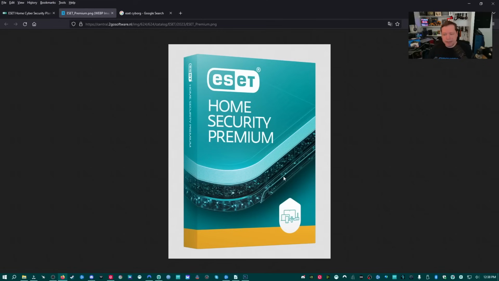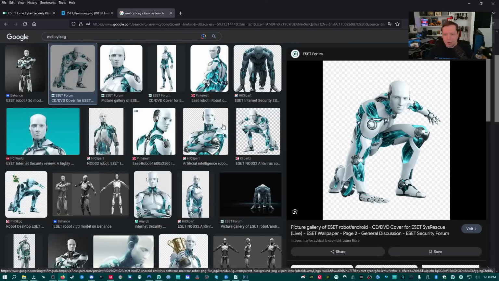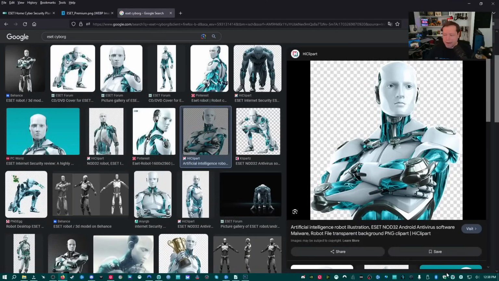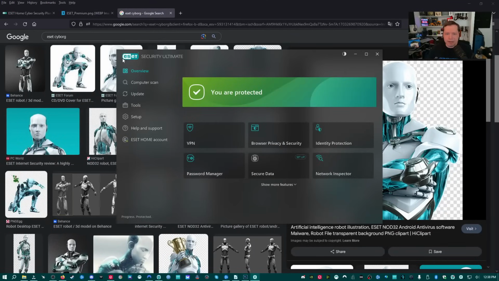To me, it looks like the edge of a tablet or a phone or a closed laptop. I think it looks clean and professional, but I got mixed feelings on it. I got really used to the Cyborg. It was all over the branding, was all over the apps, but now on the app here on ESET Security Ultimate, it's no longer here.